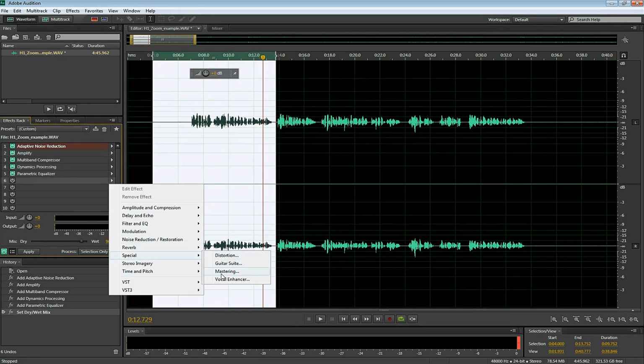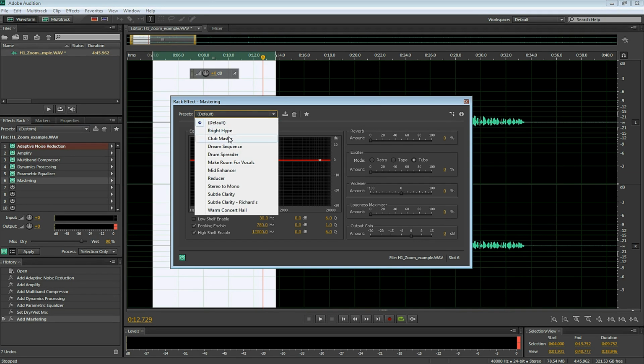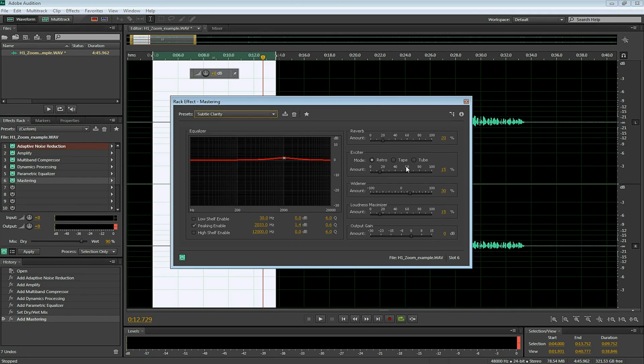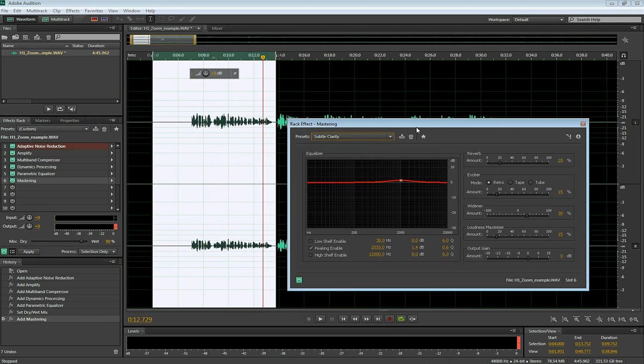Mastering's a very cool effect. Select subtle clarity to start off with. And subtle clarity is going to give you a lot of options here. We've already just adjusted the amplitude and compressed the audio quite a bit, so let's minimize the loudness maximizer. You can drag that down. We can increase the reverb. This is going to dramatically change the way your audio comes across in your videos.